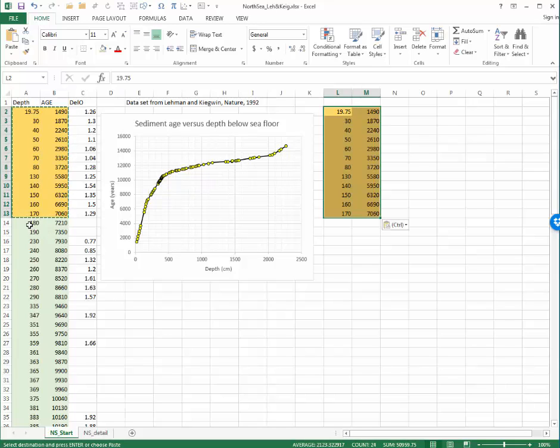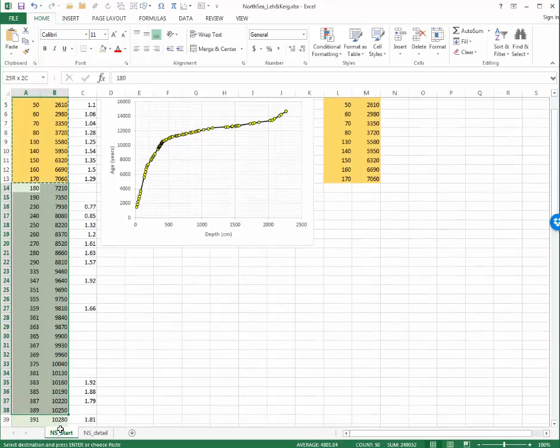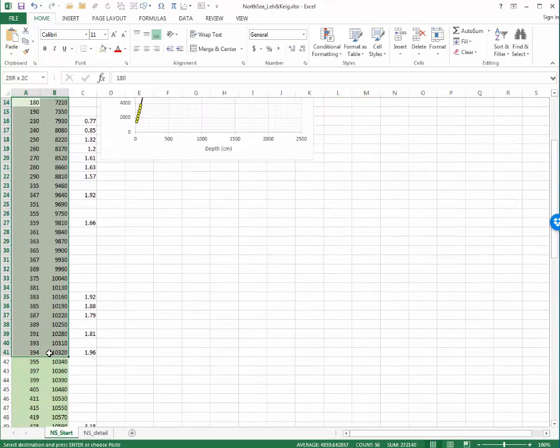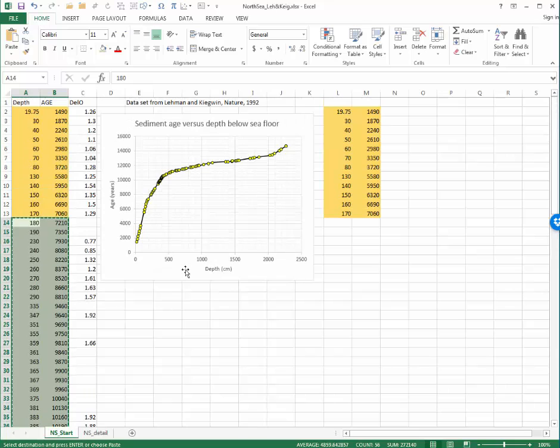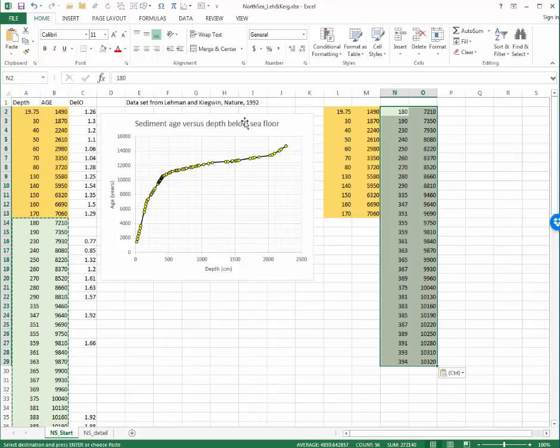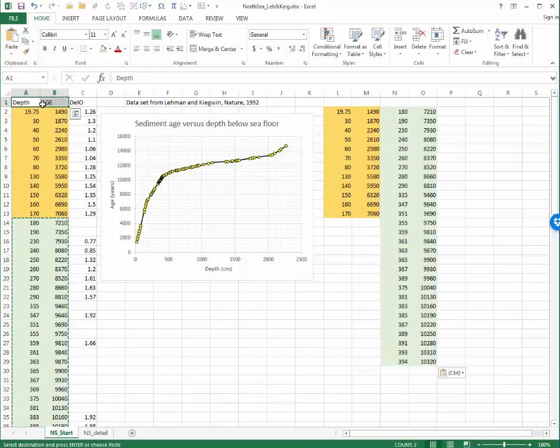And I'll just take two of these. I'll take these first two subsections, and I'm going to copy them over here and paste them. And we'll give them the same labels. These are age and depth, but they're from different periods of time, different ranges of depth beneath the seafloor.